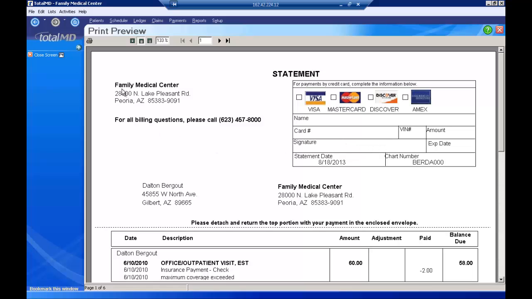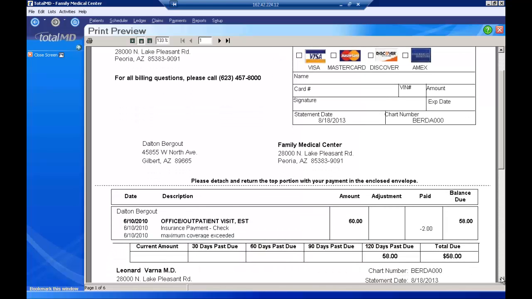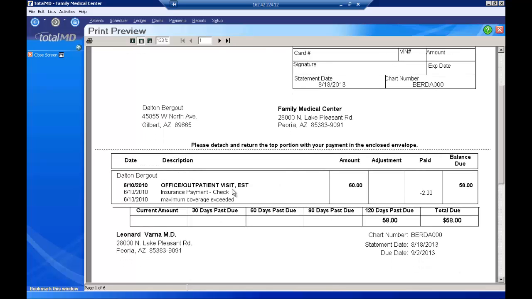You'll notice it has the name of the practice, where to call for any billing questions, the name of the responsible party here, and the practice information here. This is the detachable stub. And we can look at the charges over here on the left, and the payments are itemized in here. You can also have a note that says maximum coverage exceeded. It just gives a little bit of information to help avoid phone calls. So you've got the charge, the adjustments, and the payments, and then this is the balance due.